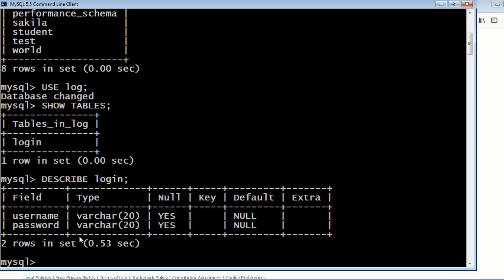It is in the form of a table where you can see there are certain columns, and the columns contain the attributes. This is the field column, the type column, the null column, the key column, the default column, and the extra column. In these columns there are different rows. Row number 1 contains the username. Row number 2 contains the password.